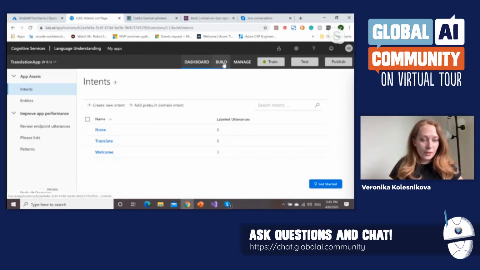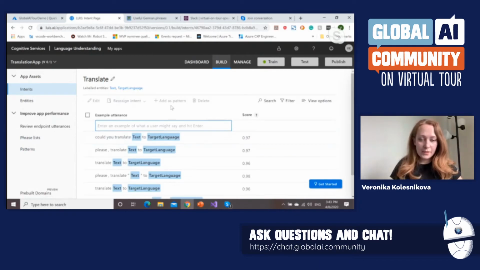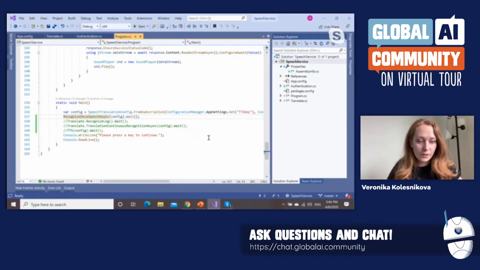And when we go to build, I didn't do anything crazy here, so it's a pretty simple application. I just added that translate intent, so it will help us to translate. Here we're figuring out what kind of text we need to translate, and then to what language, the target language. So Lewis will figure out what your user wants, and then based on that information, we will perform the action that your user wants. So let's go back to the code.